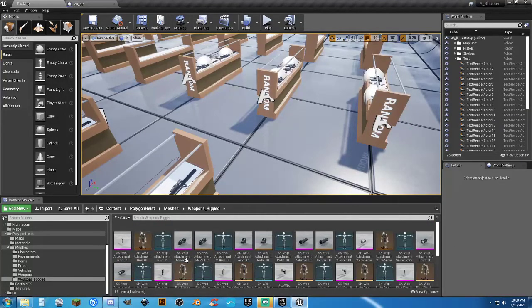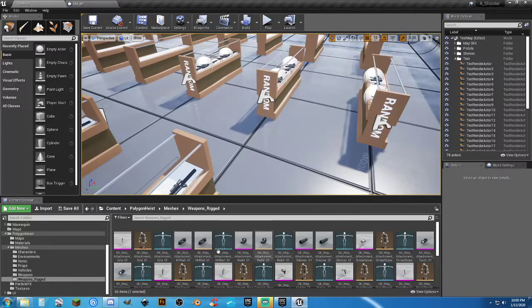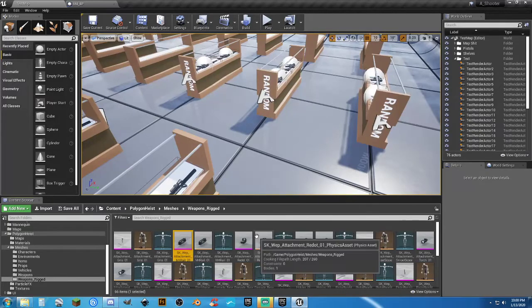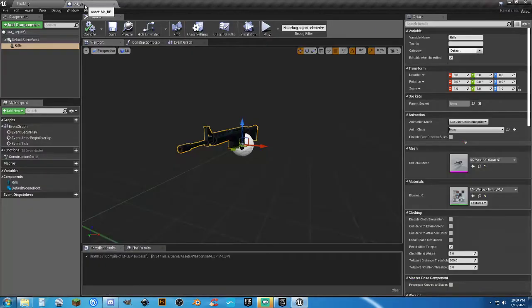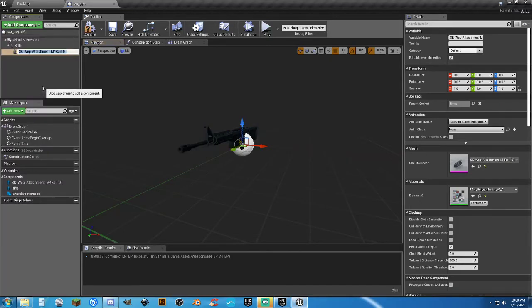So let's start with, we're going to need to do the rail, the scope, the silencer, the flashlight. So let's just go ahead and go down the line here with the rail. Add component, skeletal mesh, and we're using the skeletal meshes, not the static meshes. And we'll just call this our rail. Now, to get it in the correct location, you come over here to parent socket, click here and select rail.